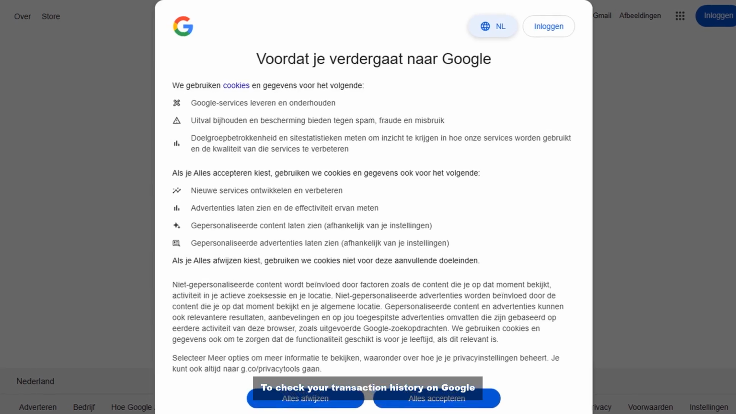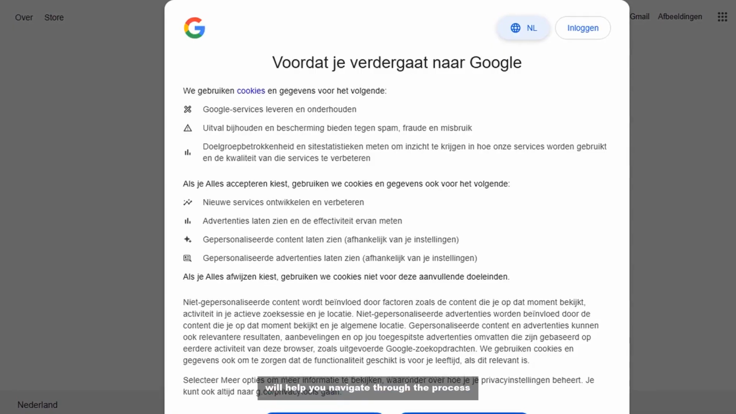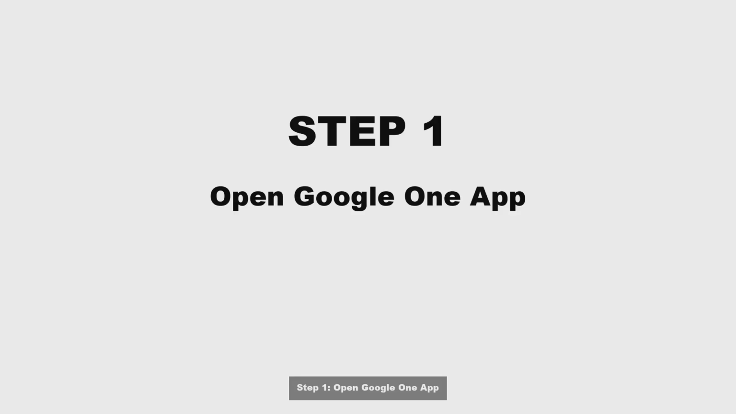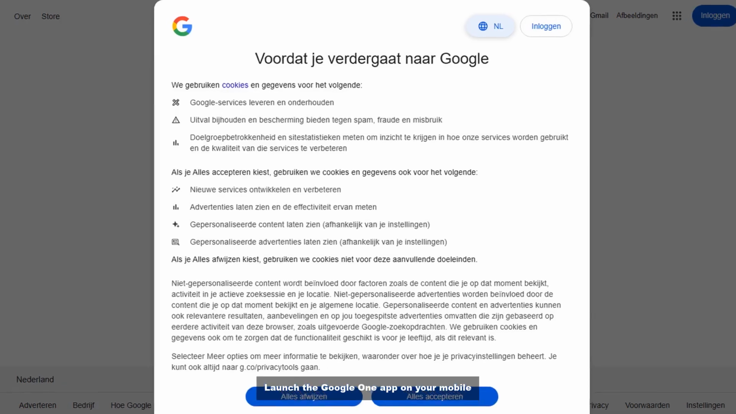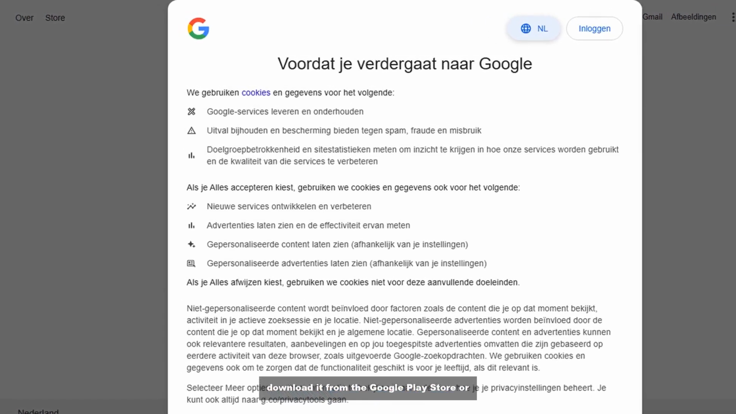To check your transaction history on Google One, follow these simple steps. This guide will help you navigate through the process quickly and efficiently. Step 1. Open Google One app. Launch the Google One app on your mobile device. If you don't have it installed, download it from the Google Play Store or Apple App Store.